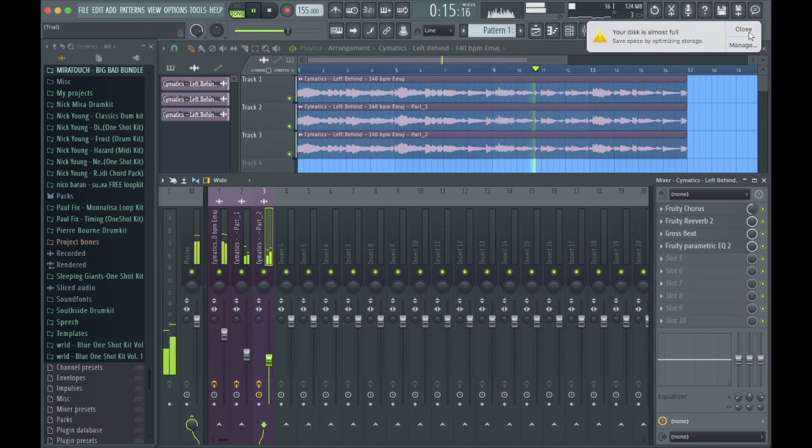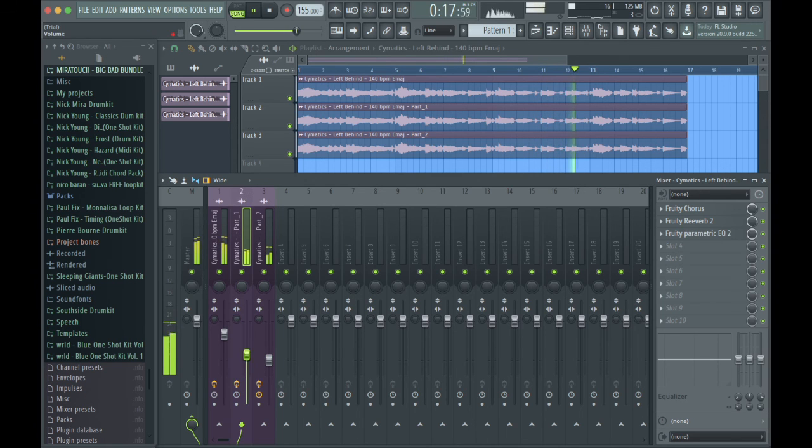But yeah, there are so many more ways you could edit your guitar melodies and samples. These are just some of the main things I do.